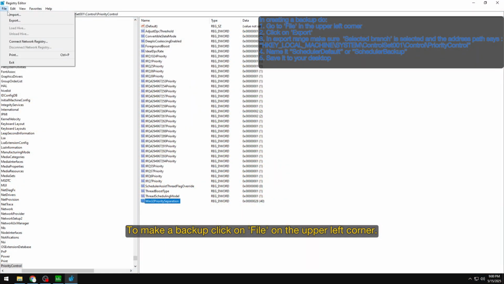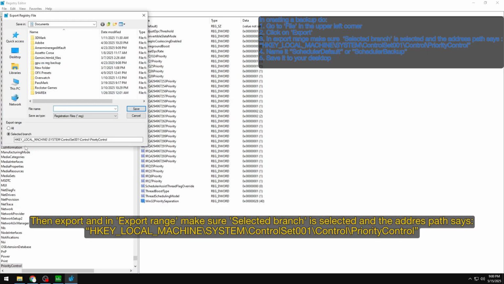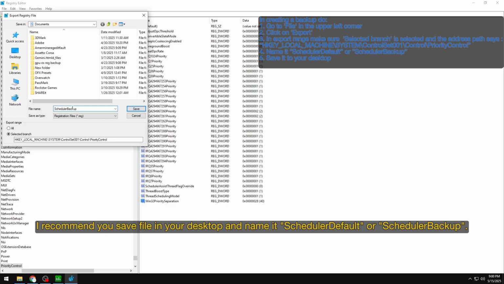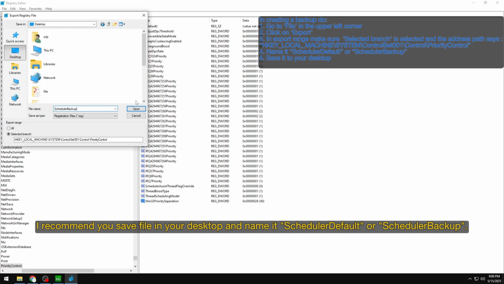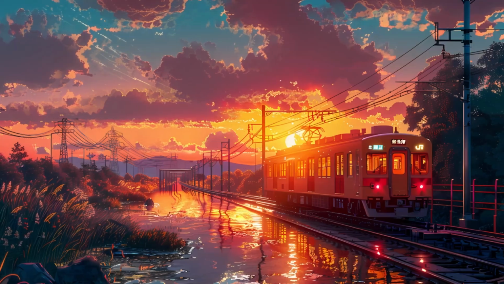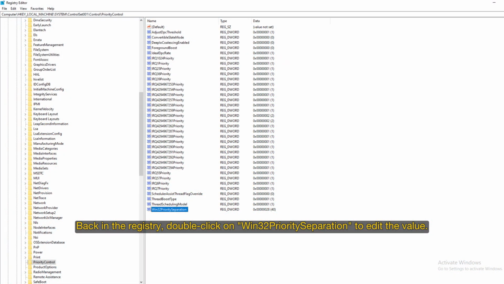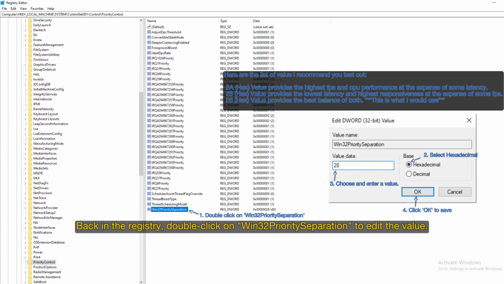To make a backup, click on File on the upper left corner. Then export, and in export range, make sure selected branch is selected and the address path says hkey_local_machine/system/control_set001/control/priority_control. I recommend you save the file on your desktop and name it Scheduler Default or Scheduler Backup. Back in the registry, double-click on Win32 Priority Separation to edit the value.